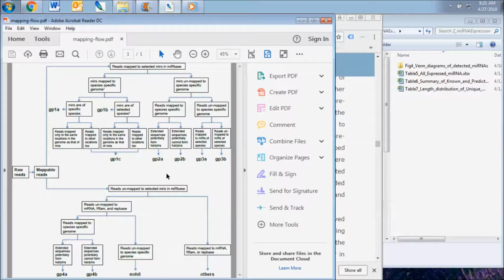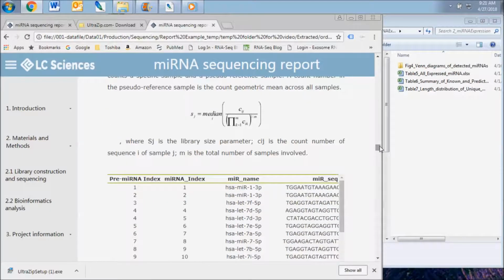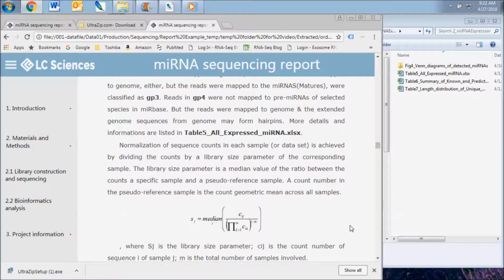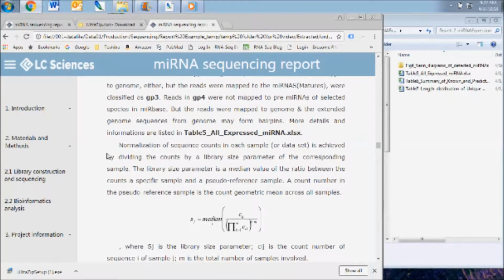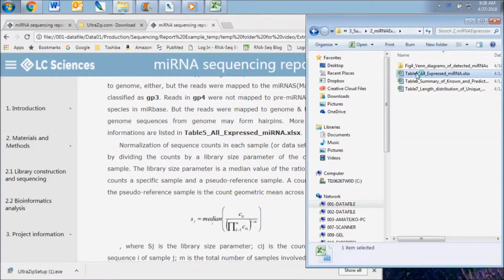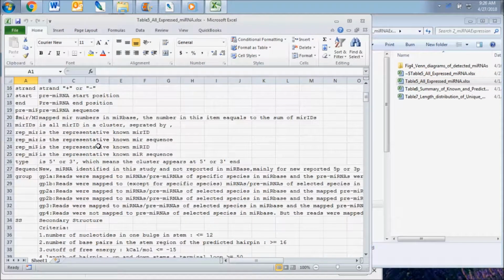This diagram illustrates the flow of data through the mapping process and the grouping of sequence reads. The table reports the raw and normalized expression values and read counts for each microRNA detected. Some detail on the normalization process can also be found here. For more information and a further description of each of the different sequence classification groups, refer to the full table in the microRNA expression subfolder.